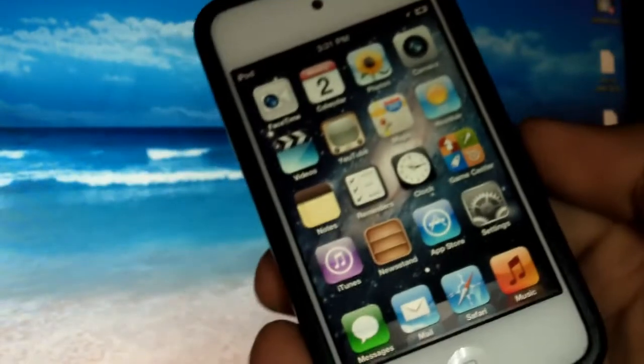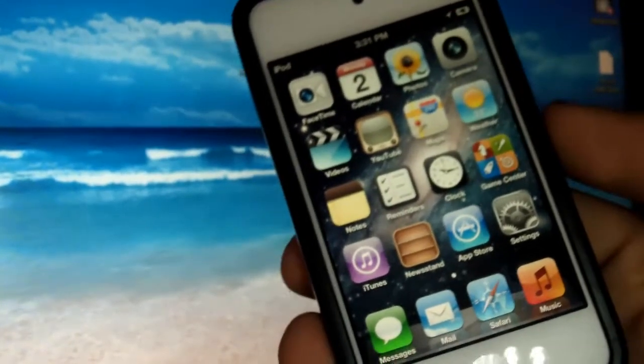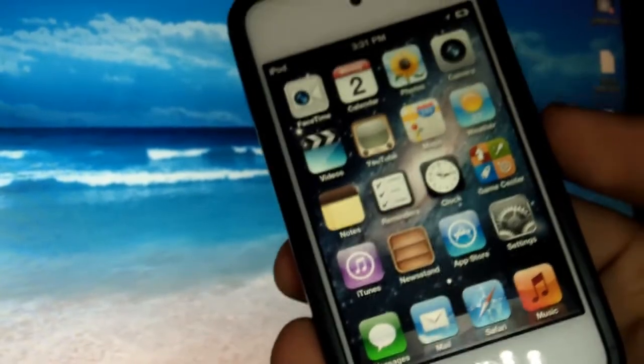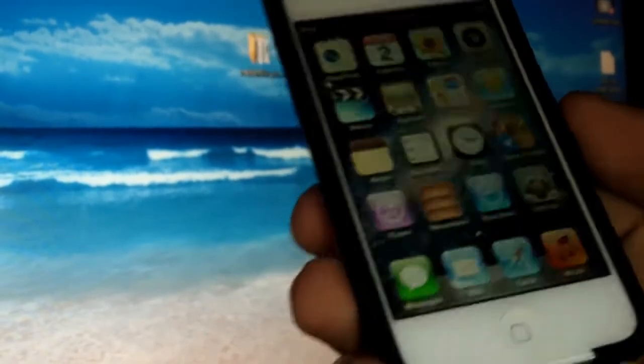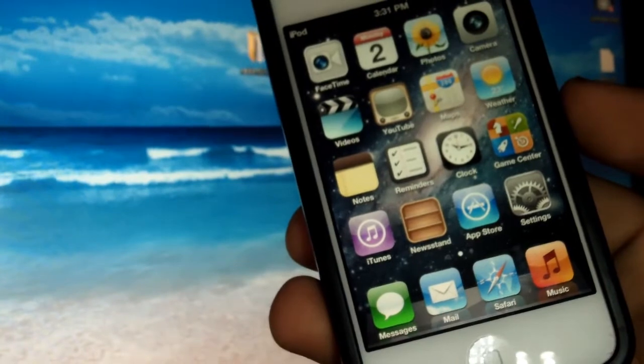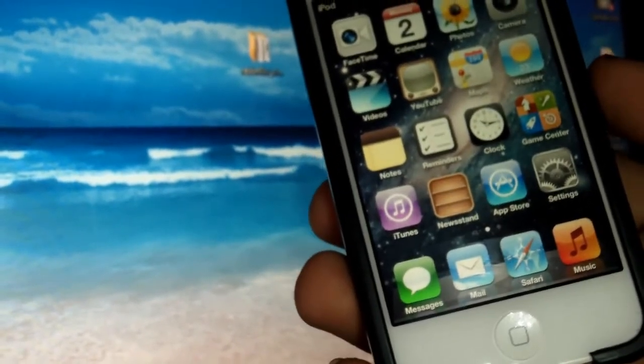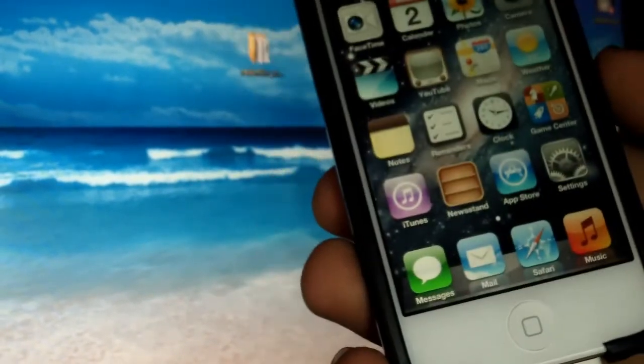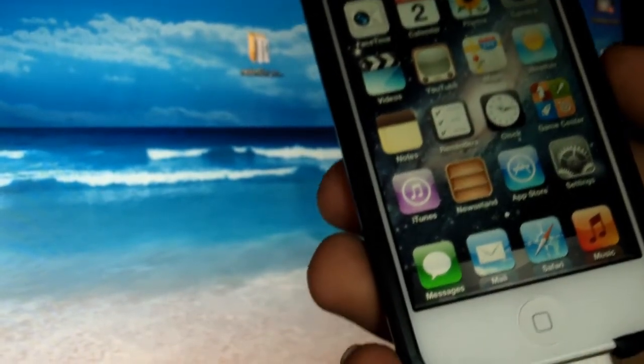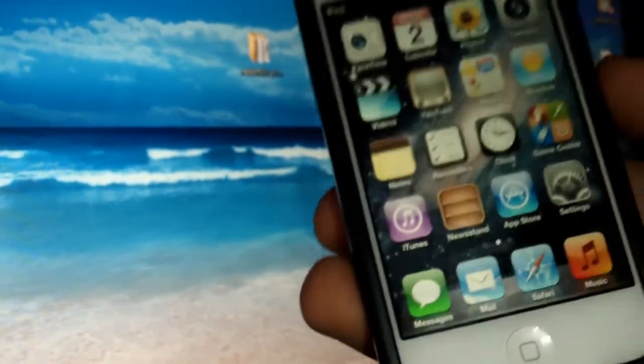Hey guys, it's TekGeekHD here again with another video, and today I'm going to be showing you guys how to jailbreak your Apple iDevice, such as your iPod Touch 3rd, 4th, and 5th generation, or iPhone 3GS, 4, or iPad 1st generation on iOS 5.0.1 Untethered.